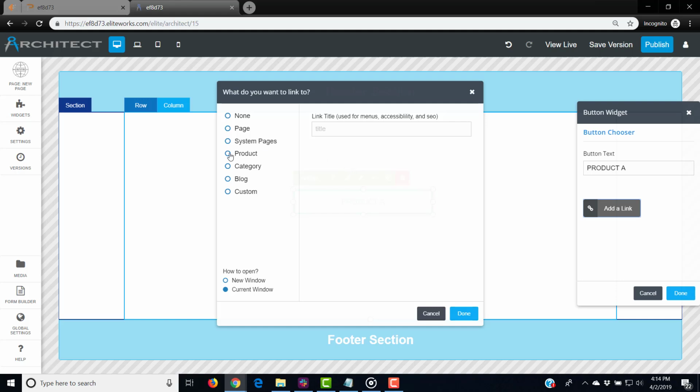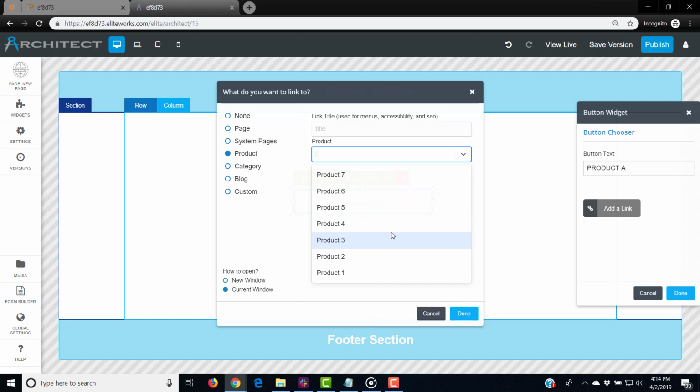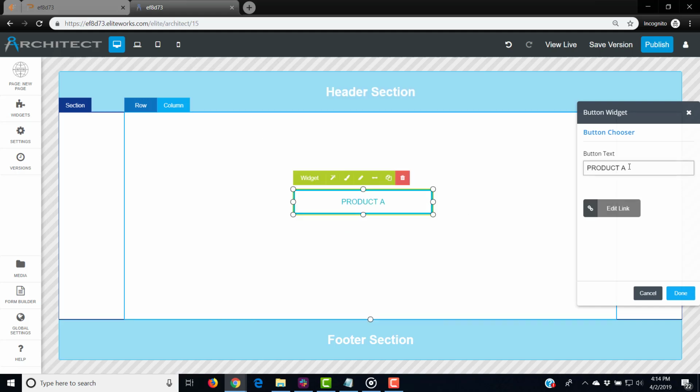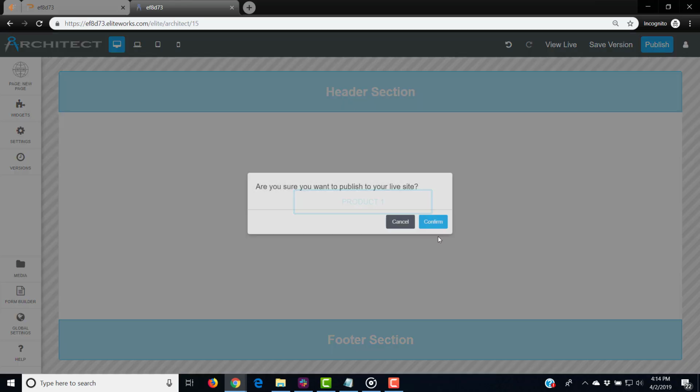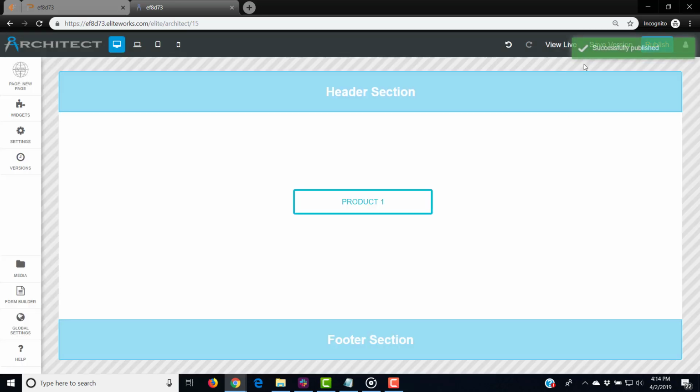Now from here we can pick what we want to link to. So if I want to link to a product or product A, I can click on it and I can go to the product that I want to select. So if I click on, let's do just product 1, we'll click done, and let's change this naming to product 1 and click done. Now I can go to publish, or then I can view it live, so click view live.